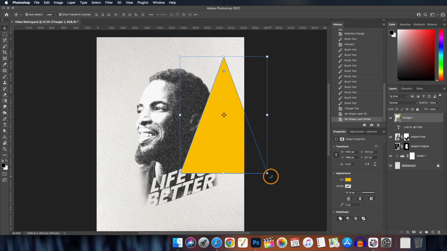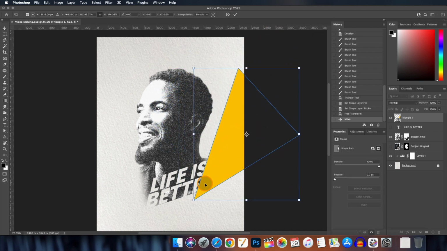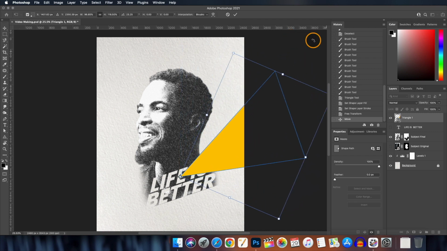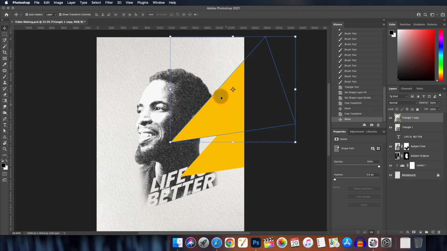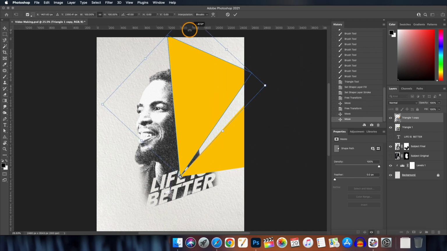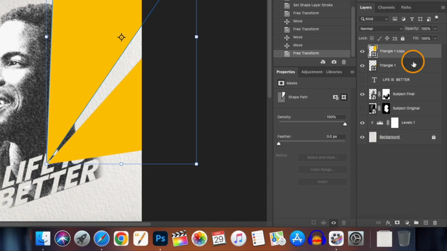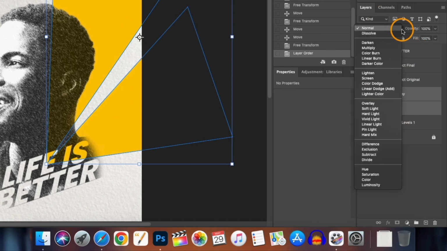First, let's rotate the triangle and place it and change it the way we want. Now hold this reference point and bring it here, and now when we rotate the triangle, it will stick to that point. Let's make a duplicate copy of it by holding down the Alt or Option key, and when the cursor changes, just drag. We will change the position and angle of this. Now select both the triangle layers and bring them below the subject layer and change their blending mode to multiply.